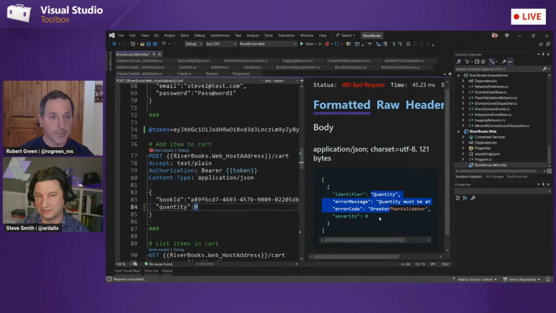Now, you could do this at the API level, and maybe you should, but it's nice that you can also put it inside of your individual internal use case things, which have no dependency on ASP.NET Core or FastEndpoints or whatever your front-end API technology might be.